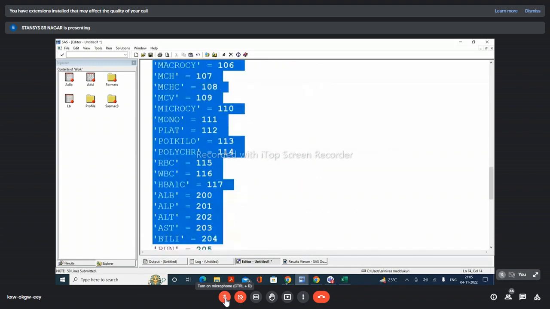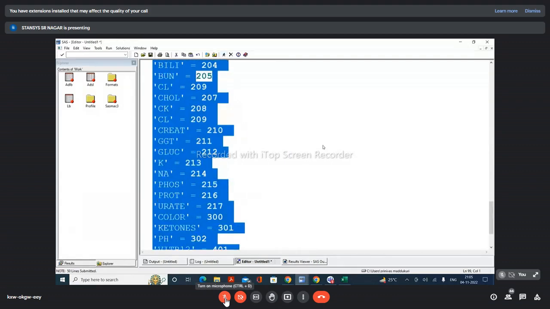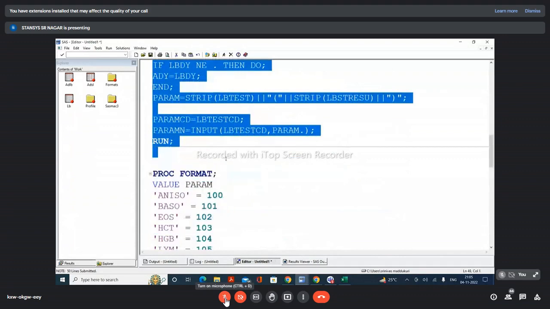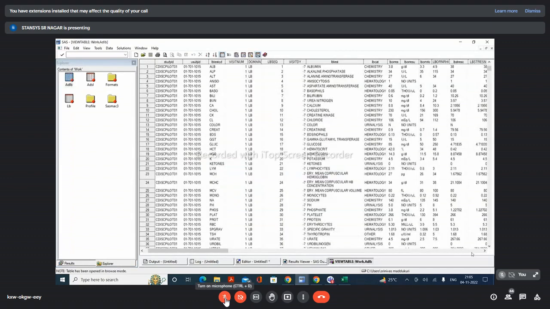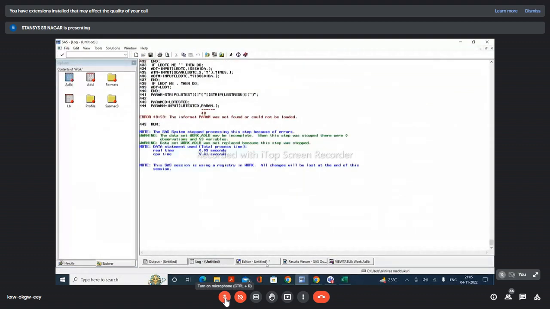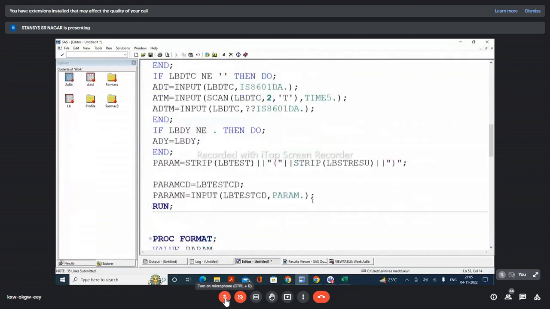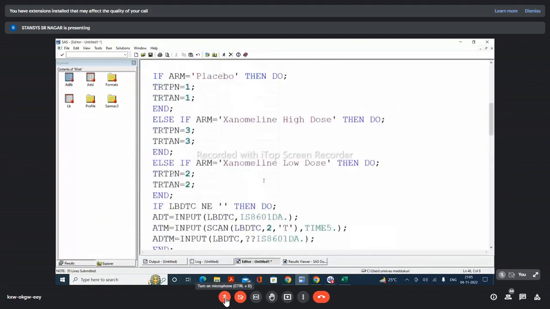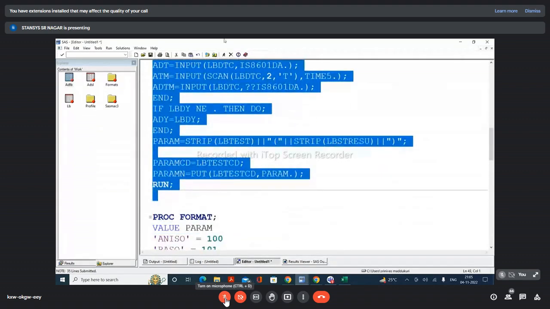Okay, first of all, I'm executing this program. We are going to have a user-defined format called param. Now I'm using that param for this one. Now if I open the ADLB, no.